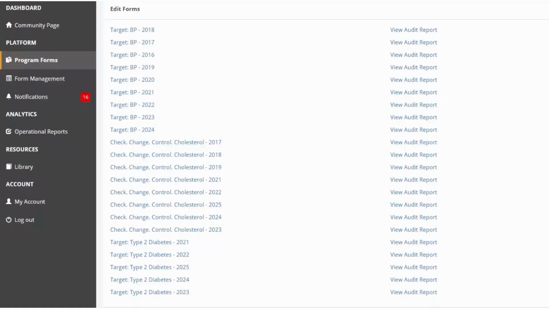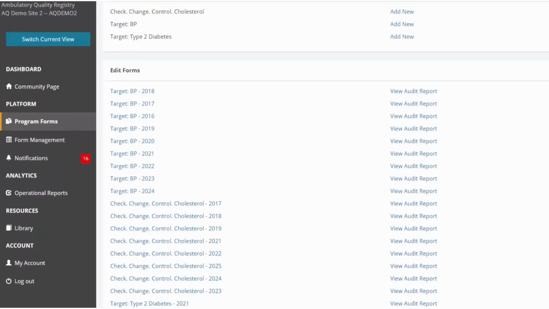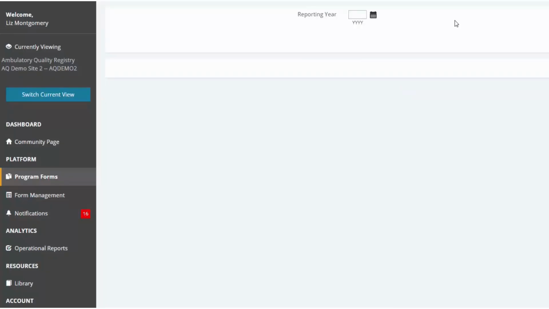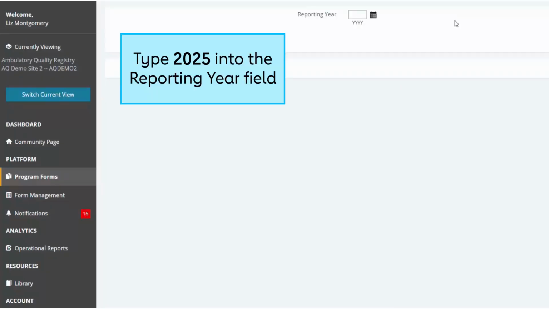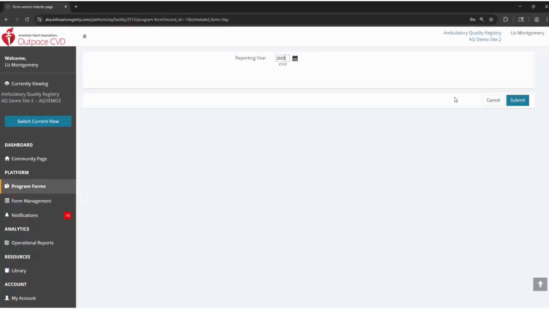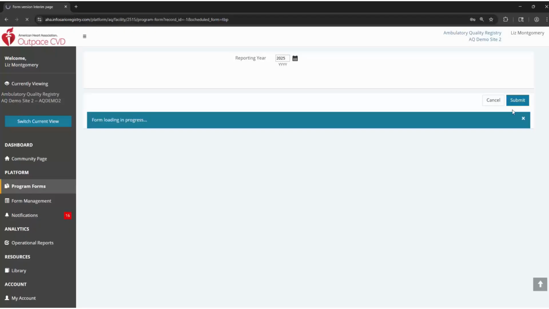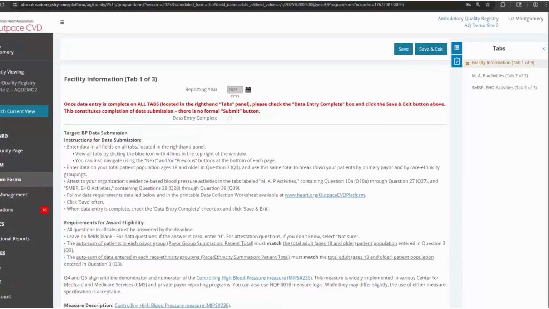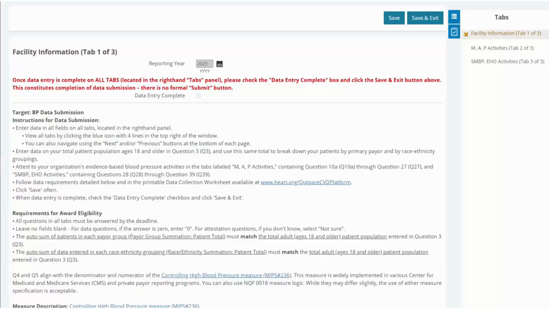I don't have a program form started for Target BP yet, so I'm going to click Add New next to Target BP. I'm submitting data for a 2026 award, which is based on 2025 data. So I'll type 2025 into the reporting year field and hit Submit to start the form. Target BP has 3 tabs of data to enter, which you can see under tabs on the right. All fields must be completed to be eligible for an award.